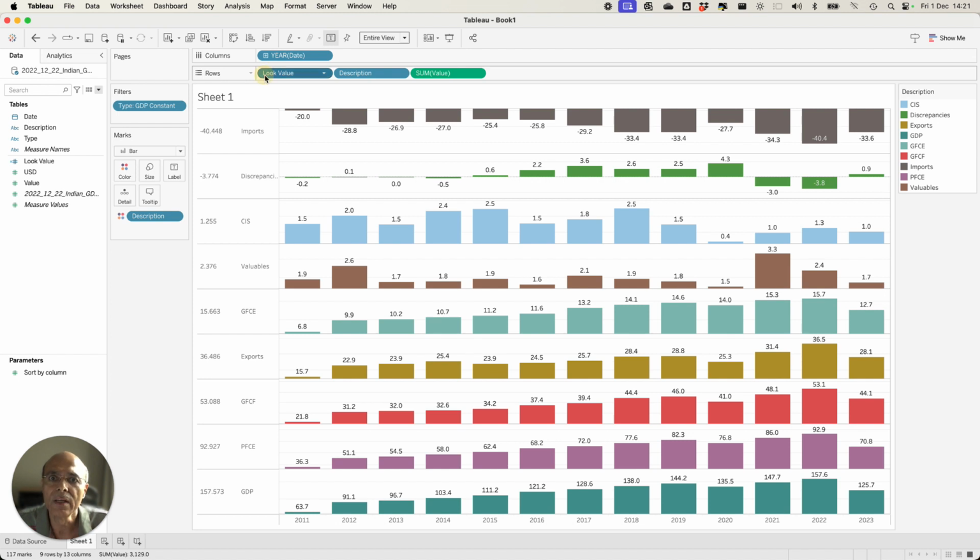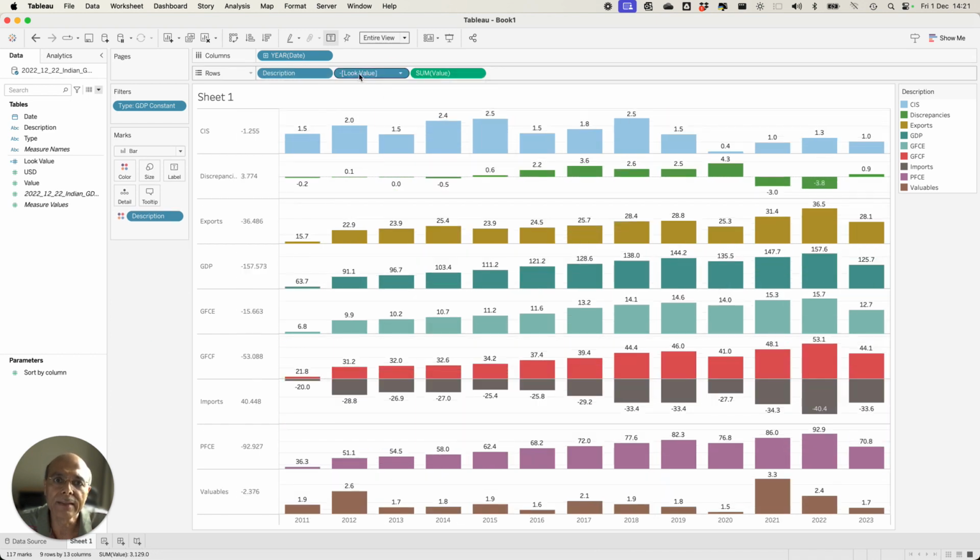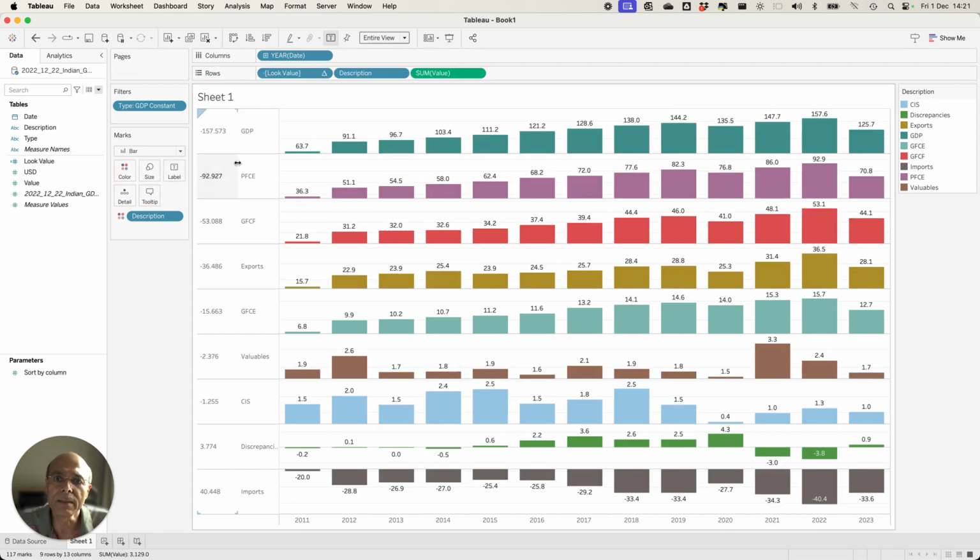So what can you do? You can simply put a minus sign here. Once you put a minus sign here, it will reverse. You again convert it into discrete and put it back here before description. So what you will see is that the GDP numbers are on top and the imports numbers are on the bottom. So it is going to get sorted based on the real value.